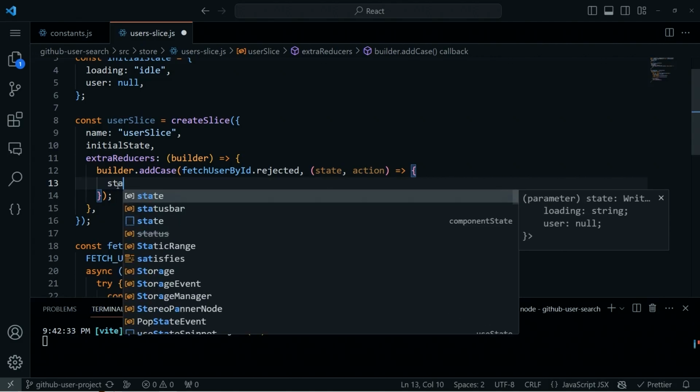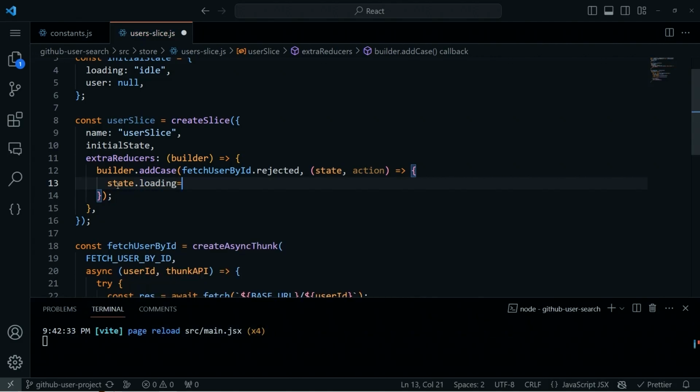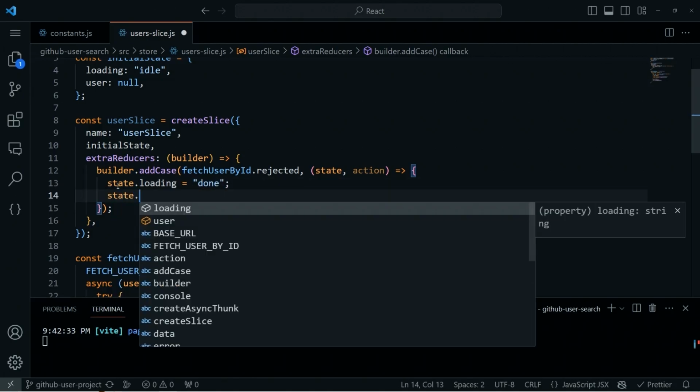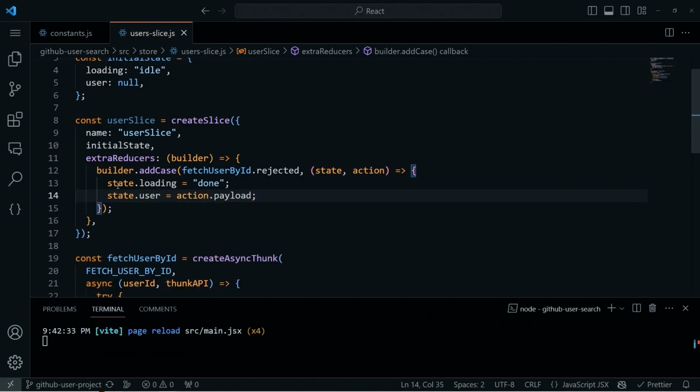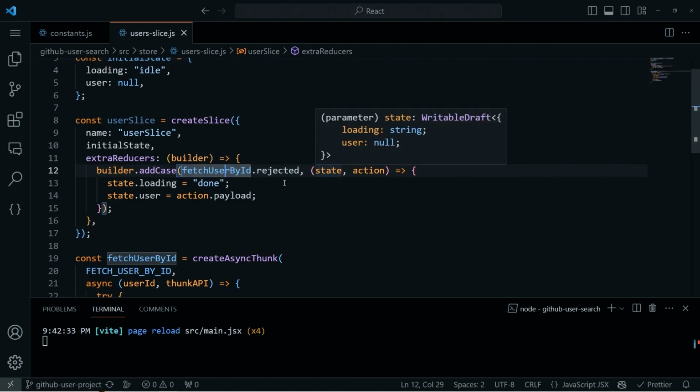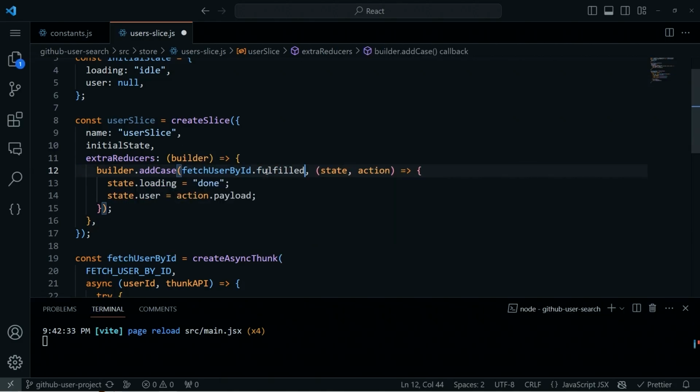So here we can have the state dot loading equals to done, and we can have the state dot user equals to the action dot payload property. That's it. So what we did is we add the builder dot addCase, then we have the fetchUserById dot rejected. Sorry, it should be the fulfilled. So we have the fulfilled case over there, and inside the fulfilled, it means the loading is done, and we have the state dot user equals to action dot payload.